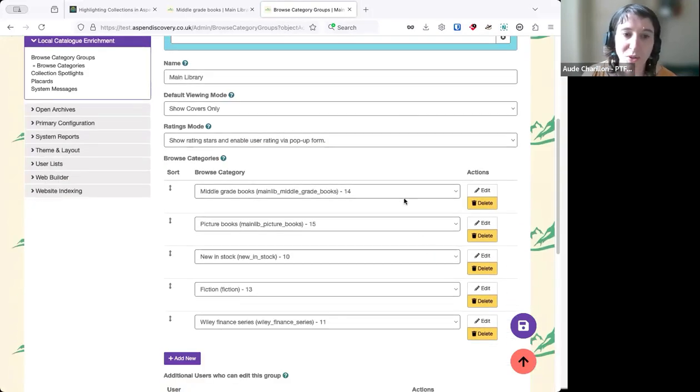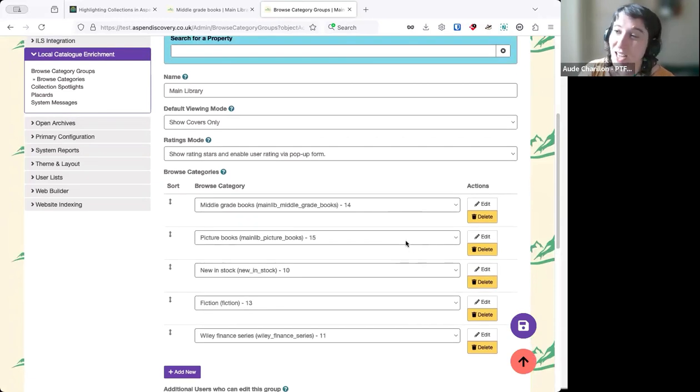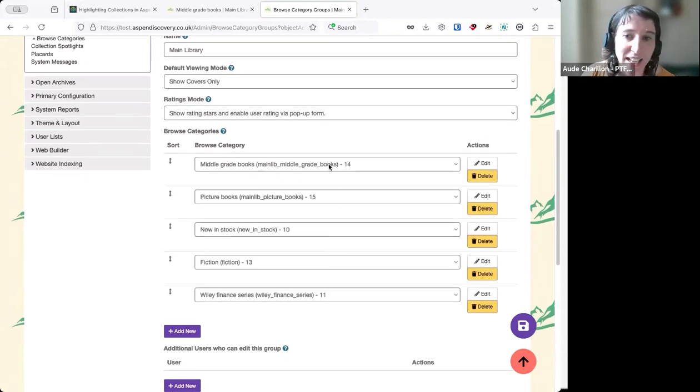Right, so what do I see? I have several, actually more than I see on my page, and I'll explain why. This is where I can really manage how each browse category is showing on my page, and how long they're showing for, which is what's happening with this one.